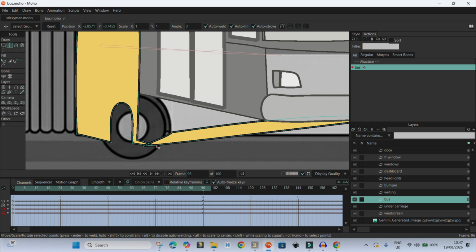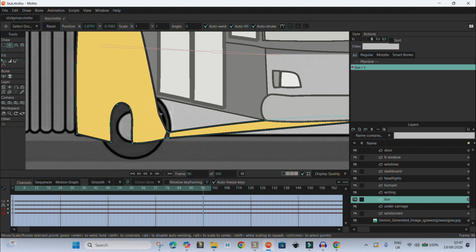Bring this one here. When you do this, try to have as few points as possible. If you draw your image with a lot of points, it's going to be very difficult to move those points when you do a turn.